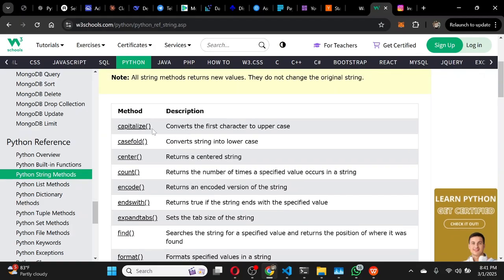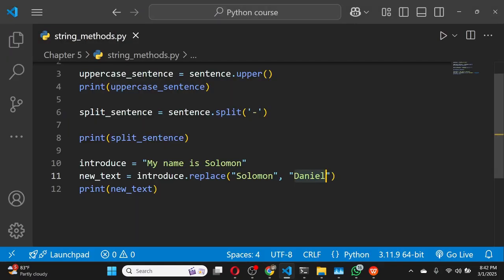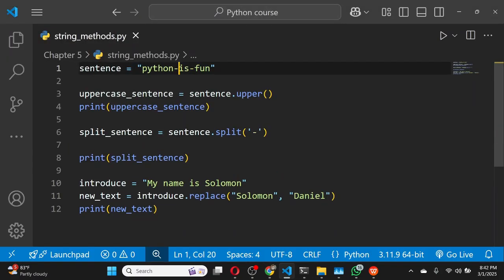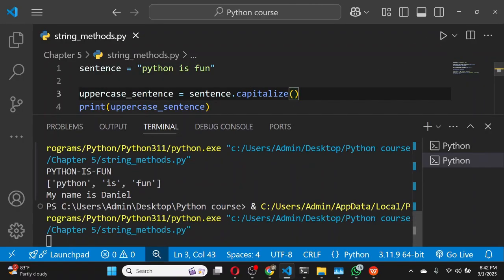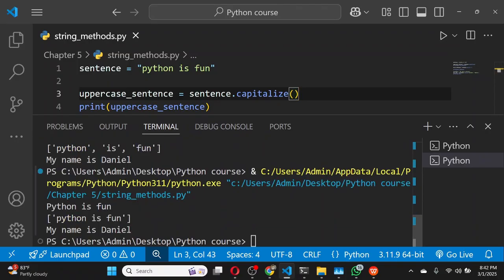So for example, if I wanted to use dot capitalize, we can see the description of what it does here. It says it converts the first character to uppercase. So in this string, let me just put "python is fun". I can change it from upper to capitalize. Now, once I say sentence dot capitalize, I want you to notice what gets printed out. You can see that it now says "Python is fun".